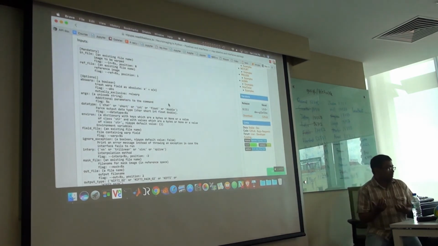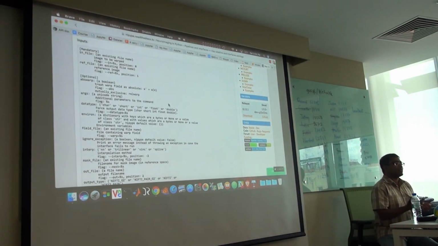And one of the things that Nipype has spawned off are a set of libraries that sit on top of Nipype.